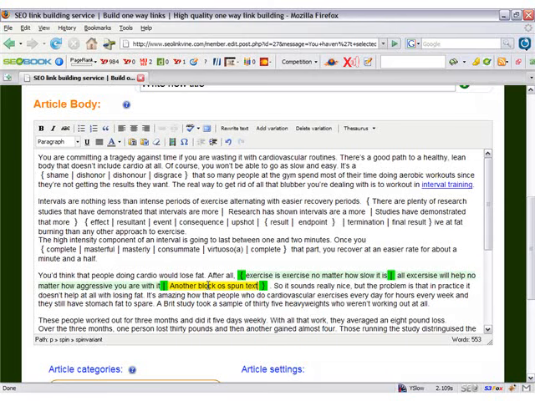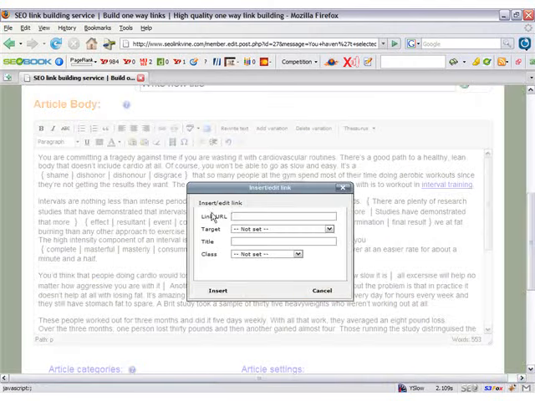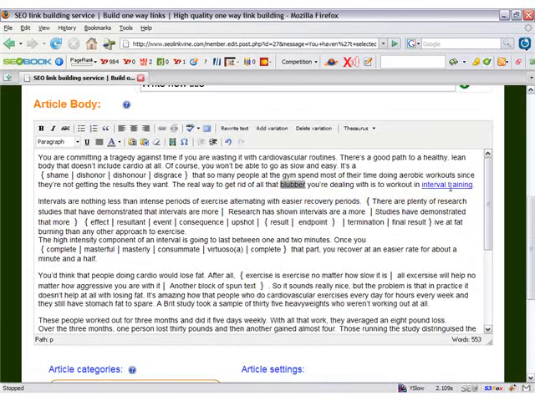Just like that. So this is probably one of the easiest article spinners. You can see I have my anchor text listed here. Super simple. If you want to anchor text something, just highlight the word, click on the little chain link, put in your URL, and you're done.